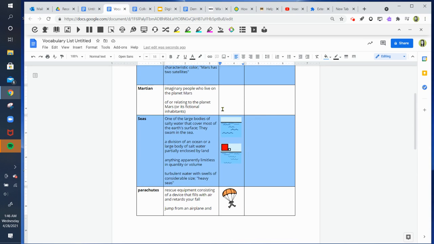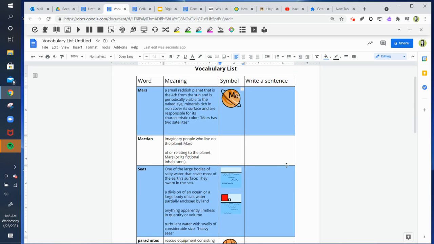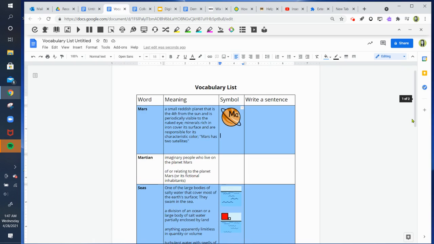So if there's something, for instance, like Martian did not pull up a picture, you can actually go grab a picture and copy and paste it in here. But it's an easy, quick way to make vocabulary lists and vocabulary activities for your students.